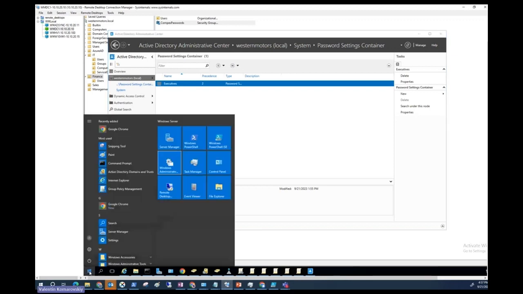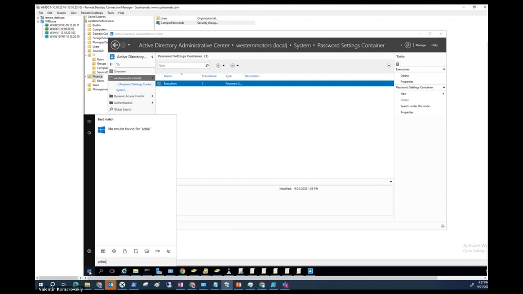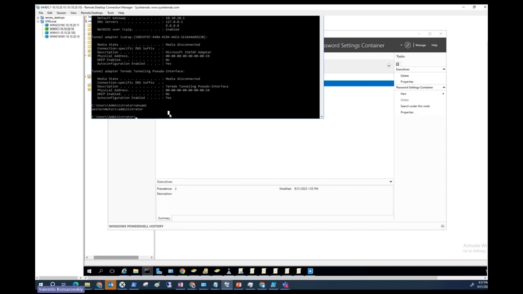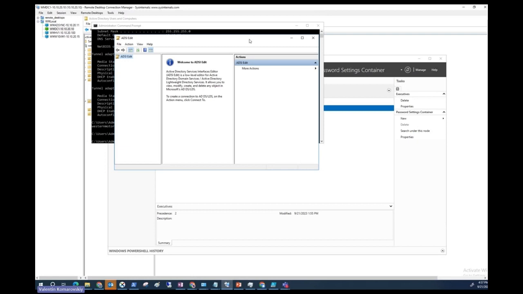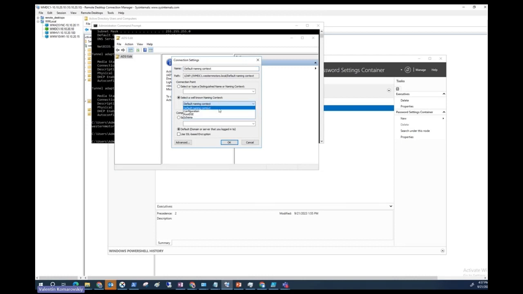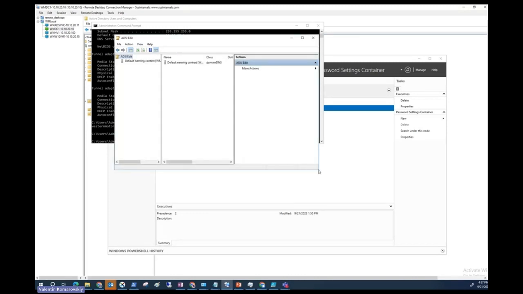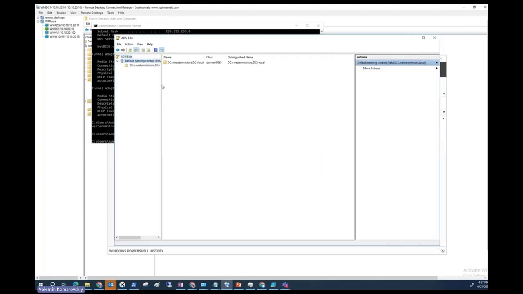One way is to look at their object in ADSI Edit. So if you type in ADSI Edit, hopefully I have it on this machine. Let's try this way. Bingo. So if you're not familiar with ADSI Edit, this is like the raw version of looking at what's in Active Directory. You can pick different contexts here, like the configuration schema. If you pick the default, then it will just show you the objects that are in the Active Directory domain partition.